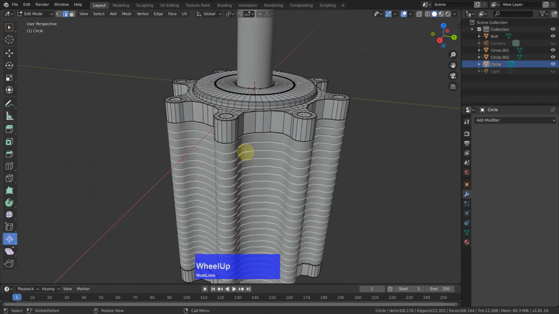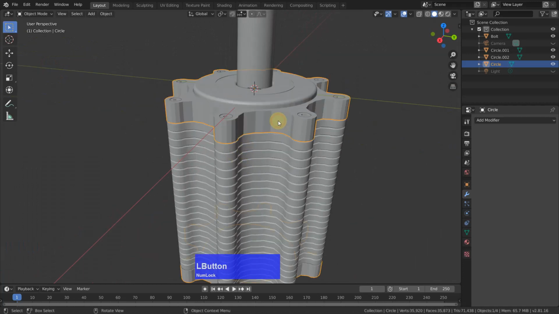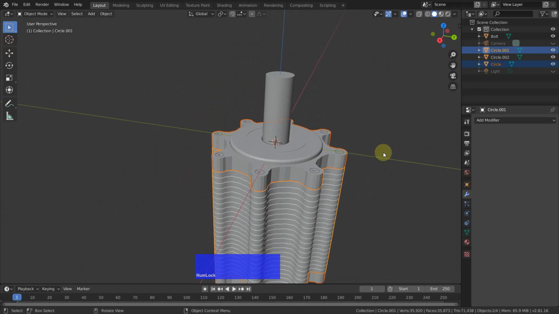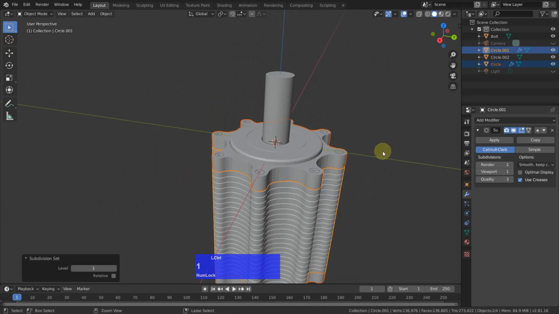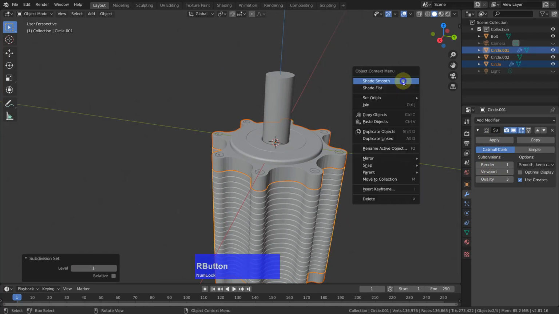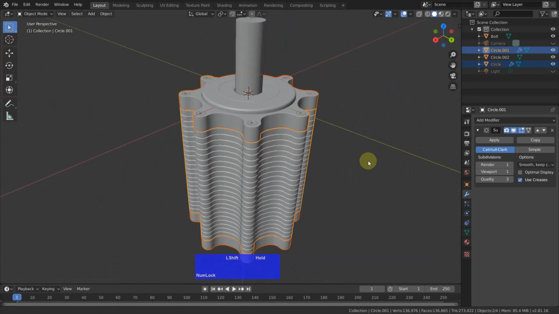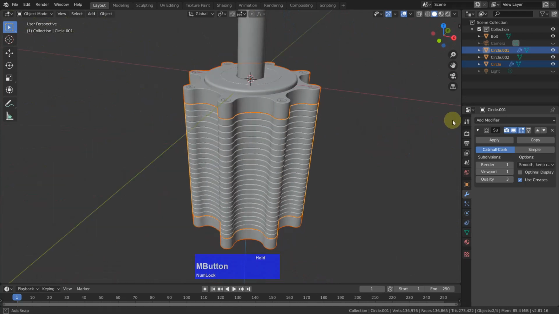Now I select these, Shift select these, and Control 1 to add one subdivision level and shade smooth. And here we are. This is our stepper motor.